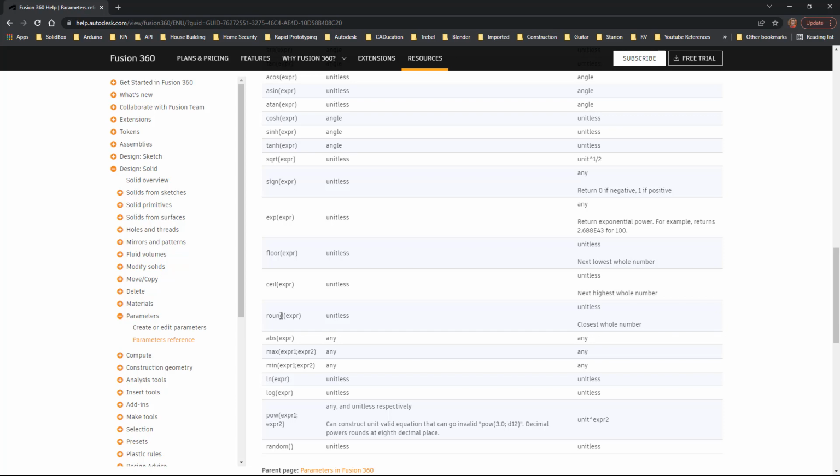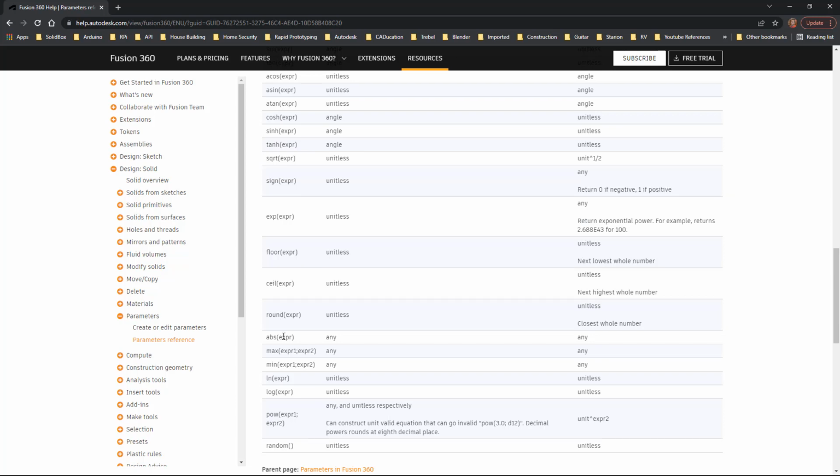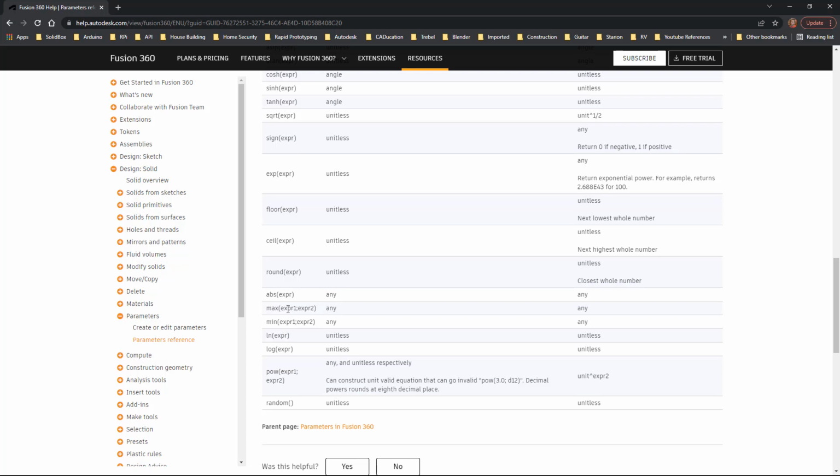Round, which takes it up or down to the next whole number. So for example, if you were at 1.5, it would round to 2. At 1.4, it would round down to 1. We have absolute value. We've got max and min. We've got log and natural log, and we've got power.